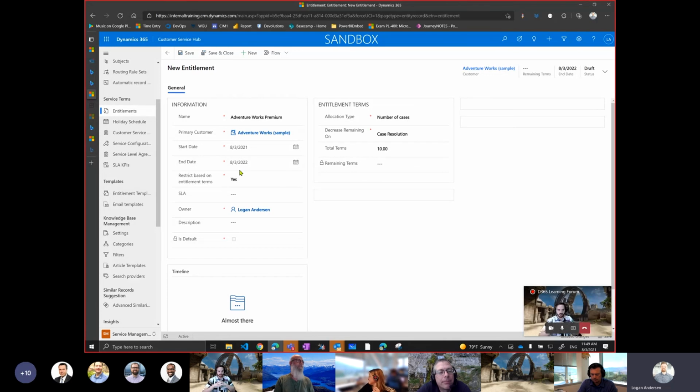So yeah, business rule, handle that, but just out of the box without configuring anything extra. No. So it has the restrict based from the template.